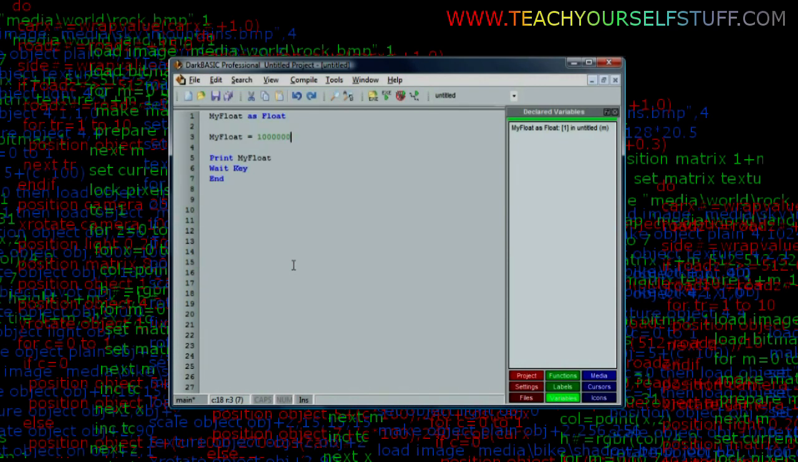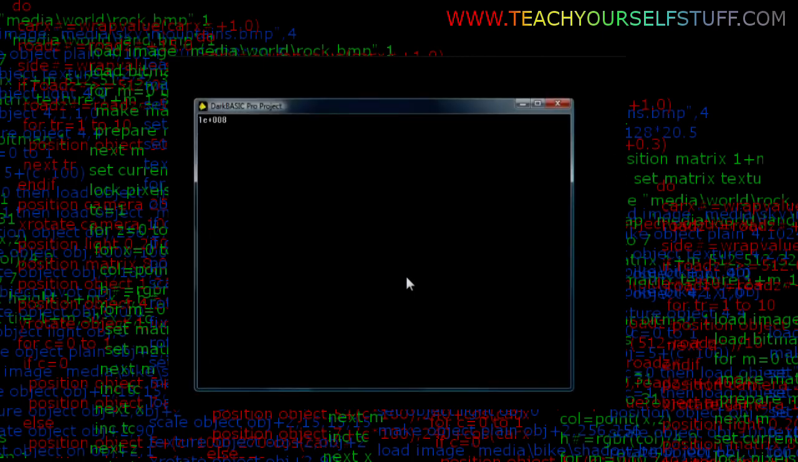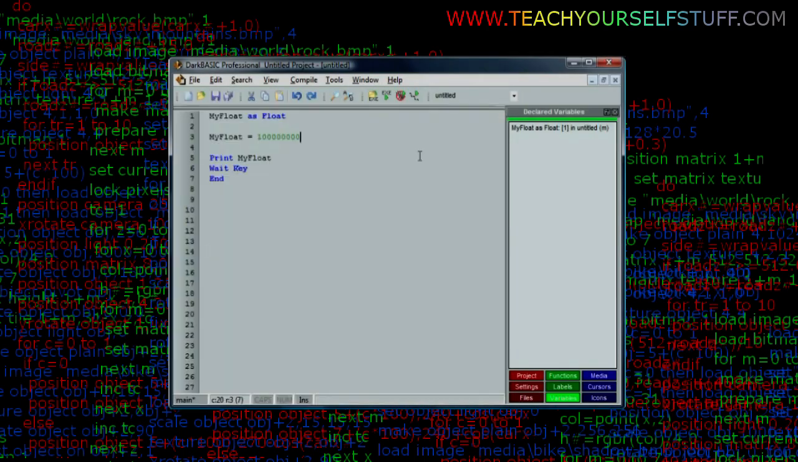Again, if we increase by 2 more numbers, we got 08. And again, we look at our number, we got 1 followed by 8 zeros. So it's literally 1 followed by 8 zeros.